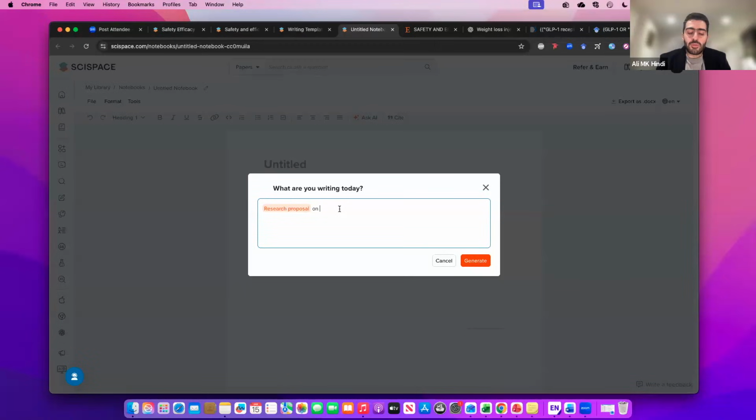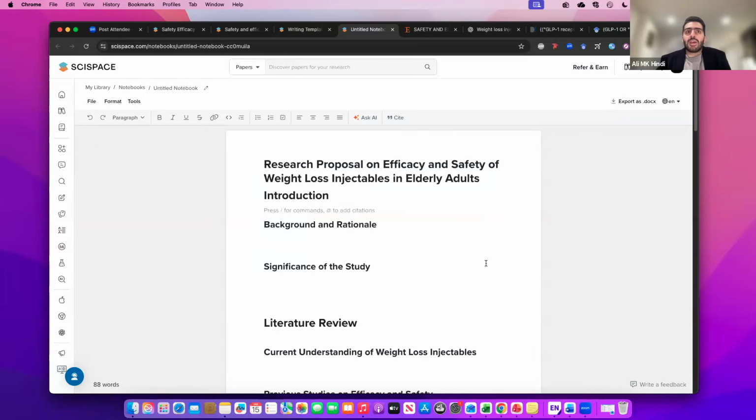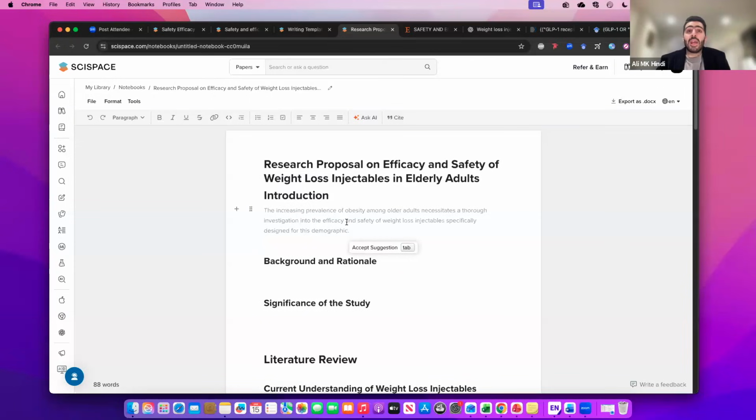And you can say, I'm doing a research proposal on efficacy and safety of weight loss injectables in elderly adults. So we can do that, give it the prompt, and then it can start with giving us an outline. So it's telling us, okay, this is how it's going to outline it. Obviously, you're going to have an introduction, a background, a significance. Now, look, it can suggest things for you. So now that it knows what you're trying to write about, SciSpace can suggest.